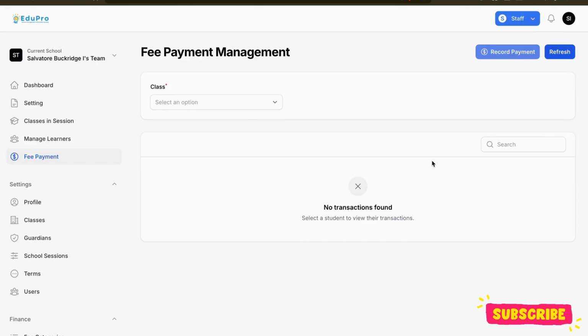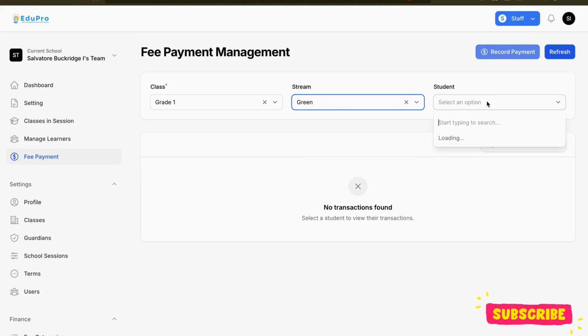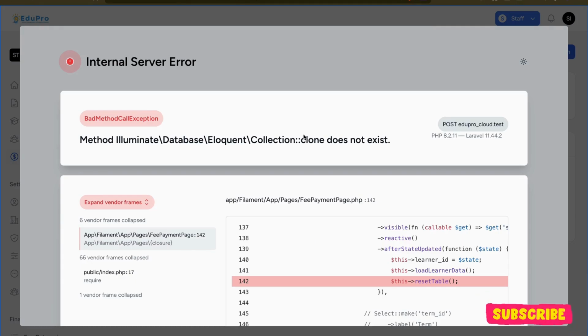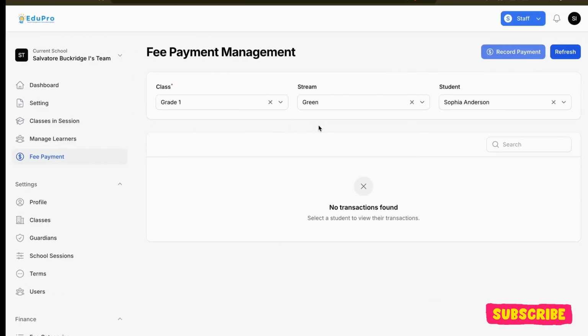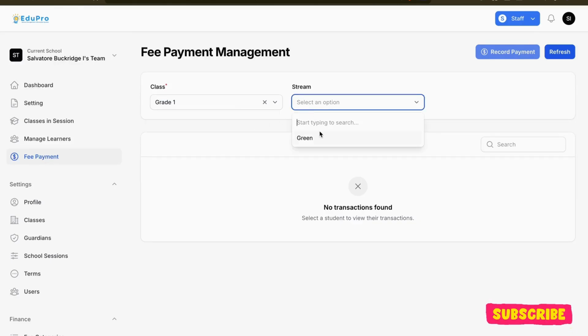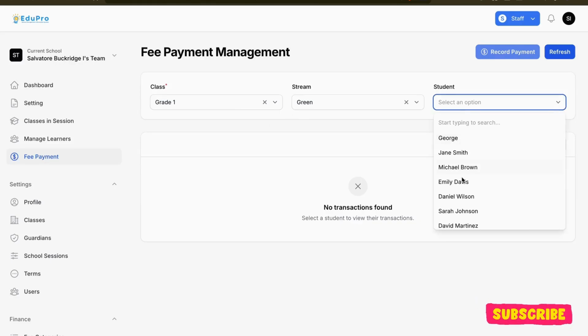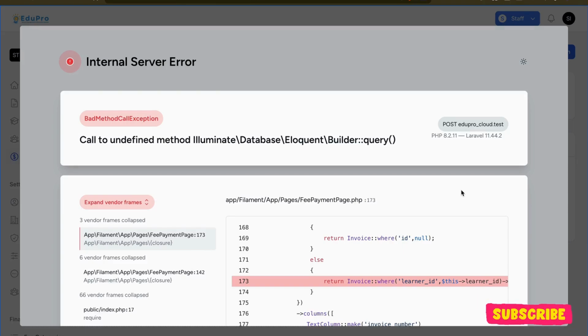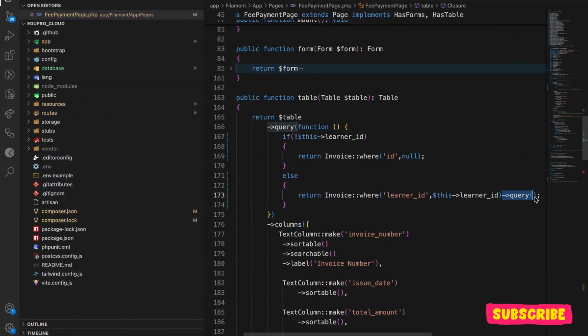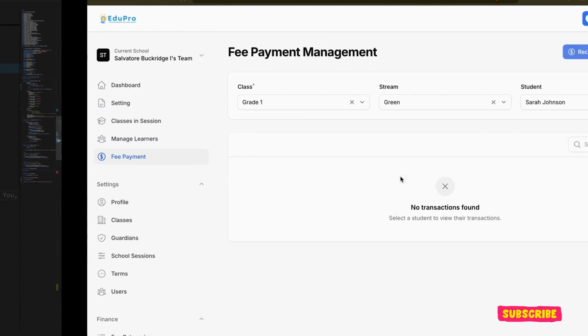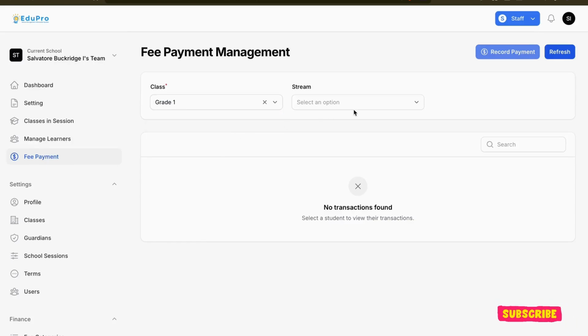So let me refresh this, let me try grade 1 green, and let me add any student, Sophia. Oh, okay, clone does not exist. Okay, sorry, I need to pass the query. I did get, my bad, because it should return the query. Grade 1 green.